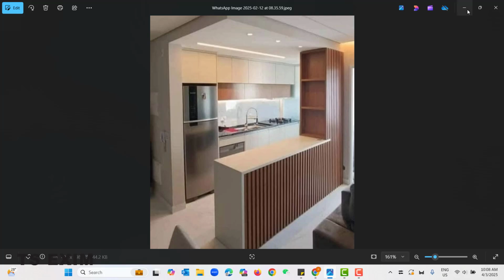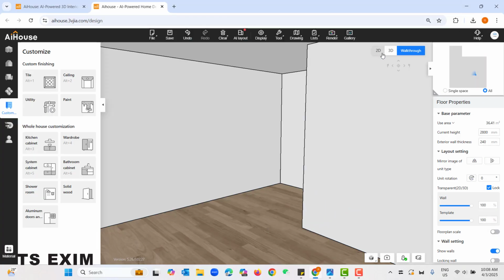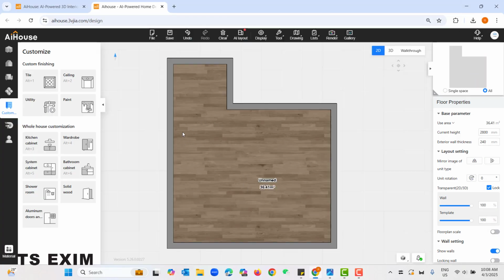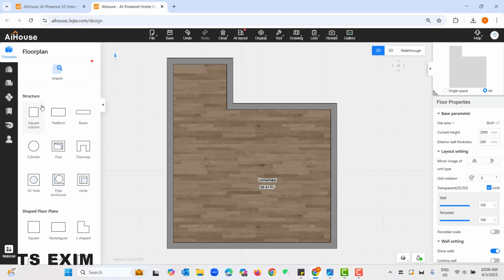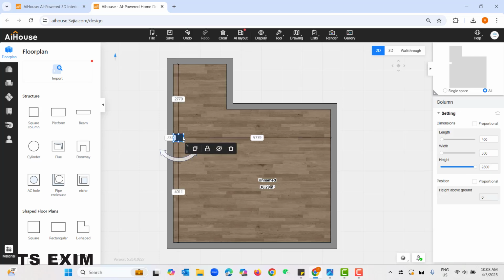Okay, so first things first, you can go to 2D view and add a column on this side to divide the partition. Okay, so you can go to floor plan. Down here, you will see square column. You can drag to this wall and adjust the size.